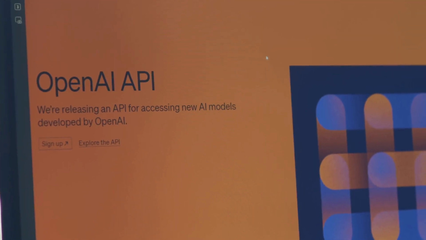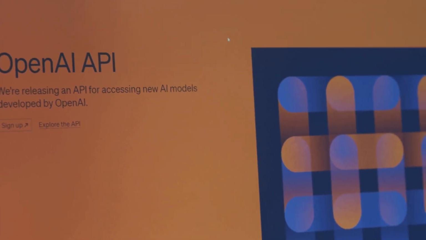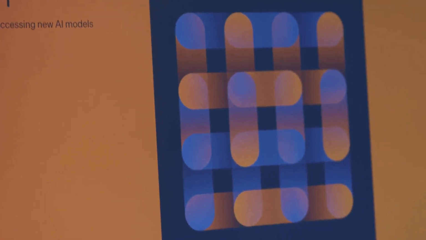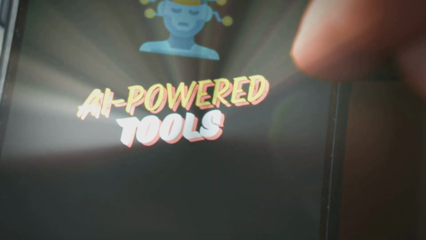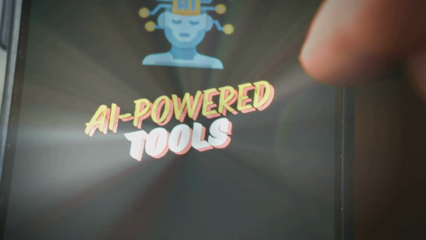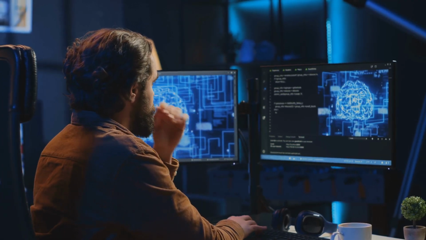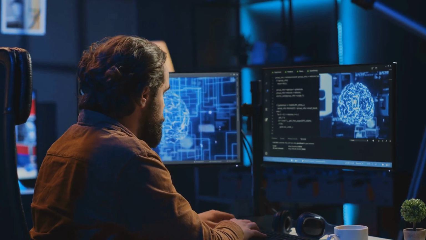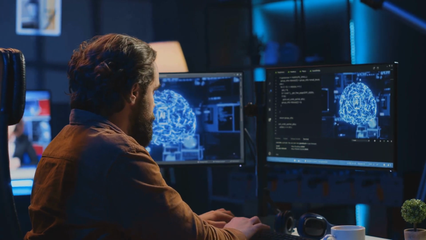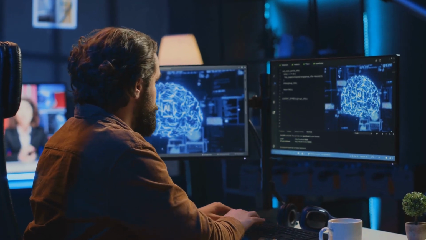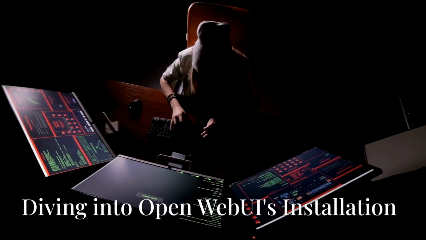Open WebUI supports various large language model runners, including Llama and APIs compatible with OpenAI. This means you have the flexibility to choose the best AI models for your needs. Whether you are a researcher, developer, or just an AI enthusiast, Open WebUI provides a user-friendly interface to explore the capabilities of AI offline.